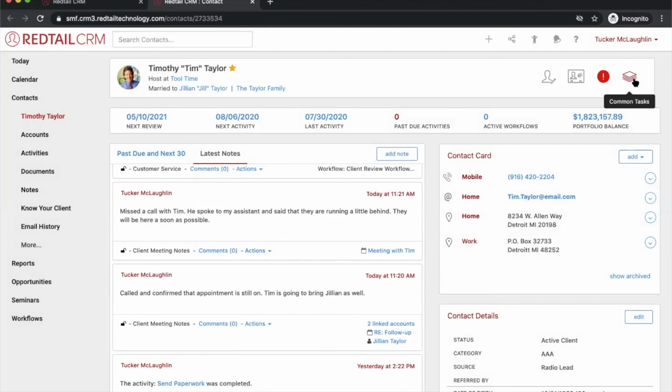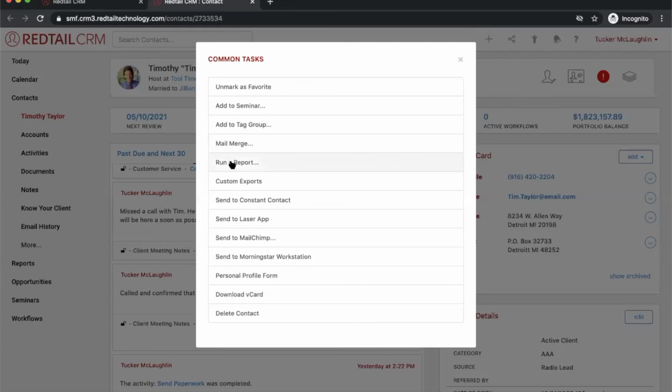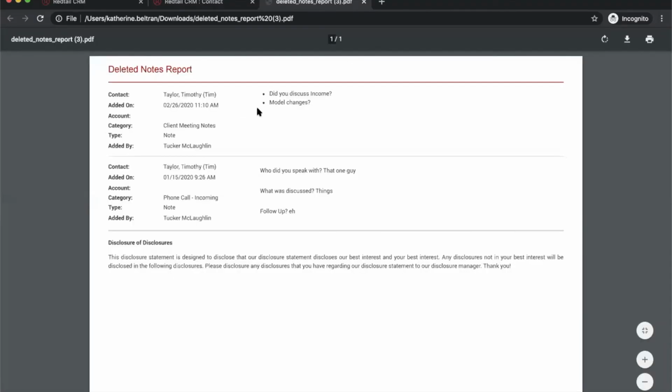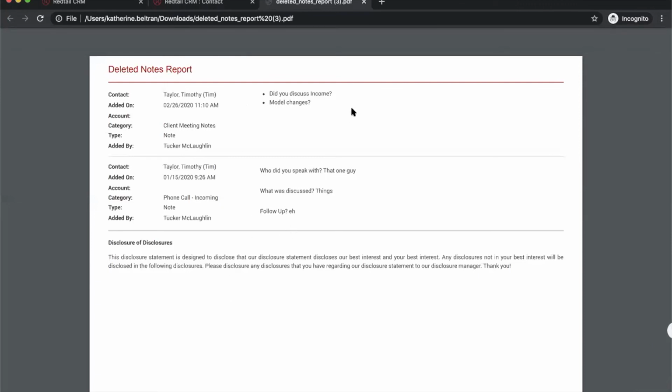So if I come on over here to common tasks and then over to run a report, I'm going to see about halfway down the notes deleted report. If I click on that here, and I have any notes that have been deleted, I'm going to get that PDF document that I can easily see, oh, hey, we made a couple of deletions. What are these? This is to help prevent maybe someone maliciously going in and saying, hey, I don't want you guys to see this.